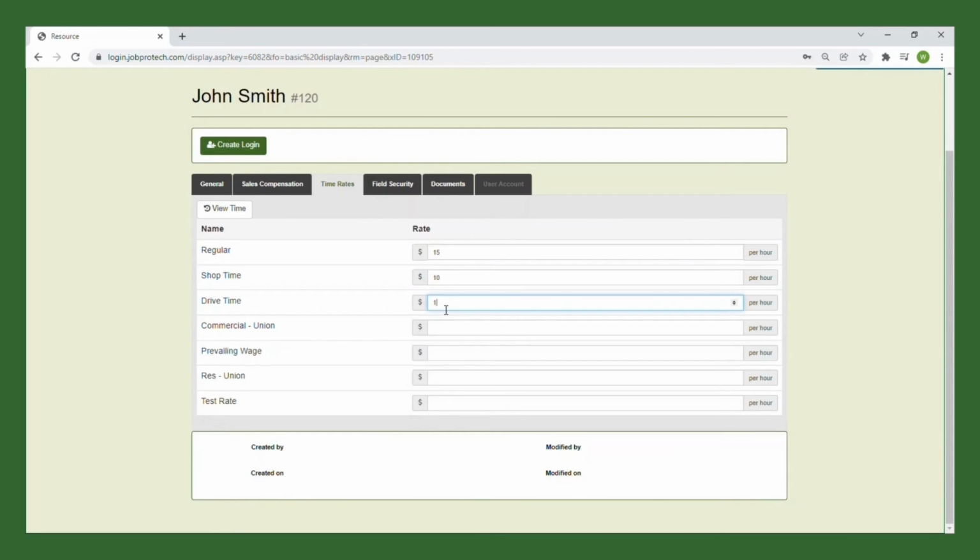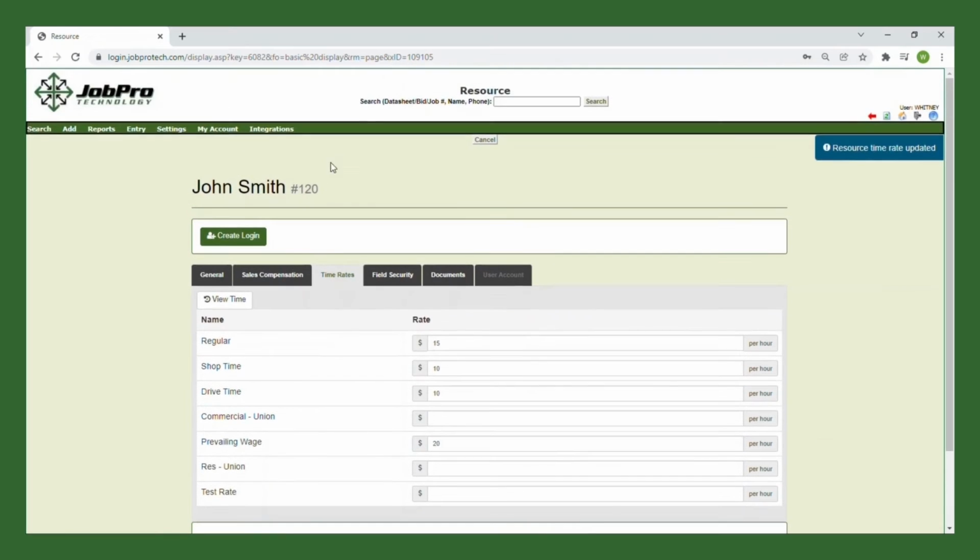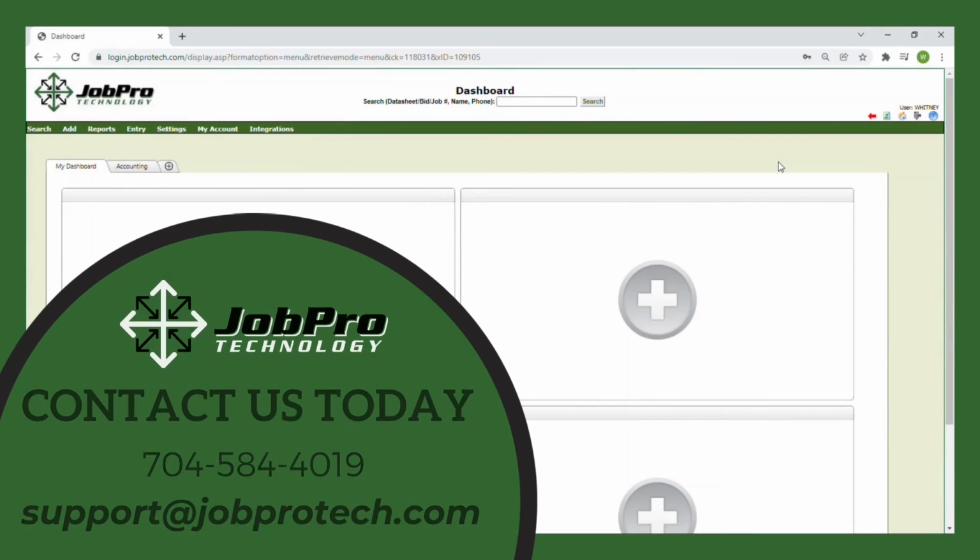Not all time rates need to be filled out, but as a note, when adding this resource's time to a job, you will only have the option to choose from rates that have been filled out on this page. For more information on how to enter a resource's time to a job, please check out our tutorial on time entry. That is going to wrap up our tutorial on adding time rates to your resources.